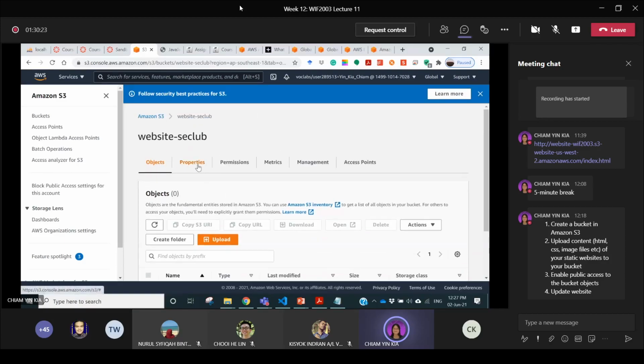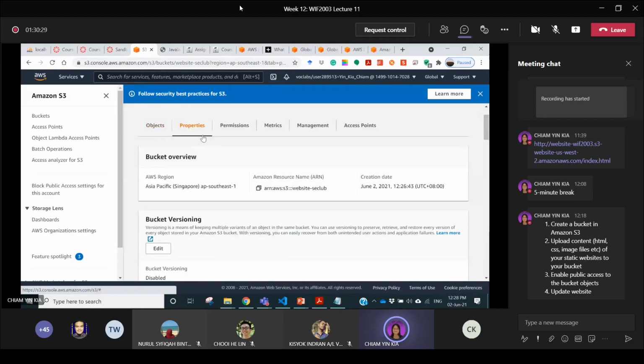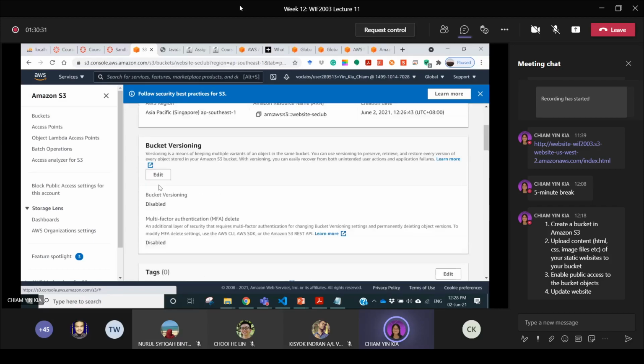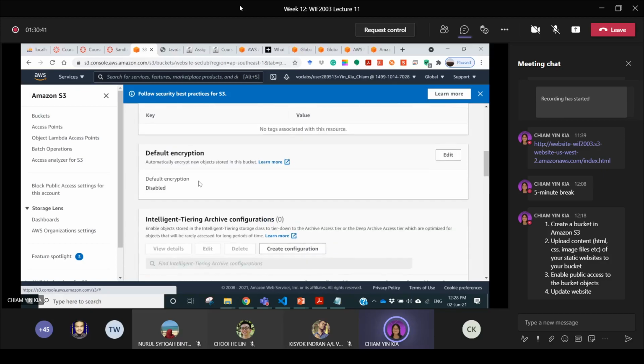Okay, so come to the bucket, and let's say you can do some settings in the properties. Now you click properties. For example, if you want to do versioning, you can edit here to enable. But I'm not sure whether this is supported by the sandbox or not, so I'm not going to use it. I just use the simple one.